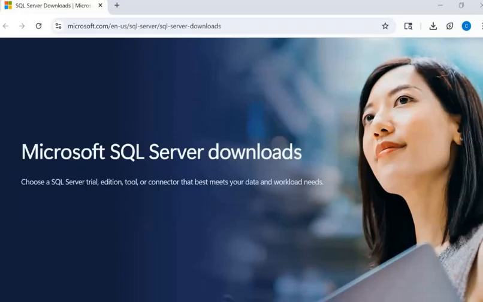Today we're going to discuss how to download and install Microsoft SQL Server and Microsoft SQL Server Management Studio. So if you look at the screen, you see that we're at an address that starts with Microsoft.com and ends with SQL Server Downloads. I'm going to make sure that I make this link available in the description section of the video so that you can click right on it and get started with the process of downloading both of these softwares.